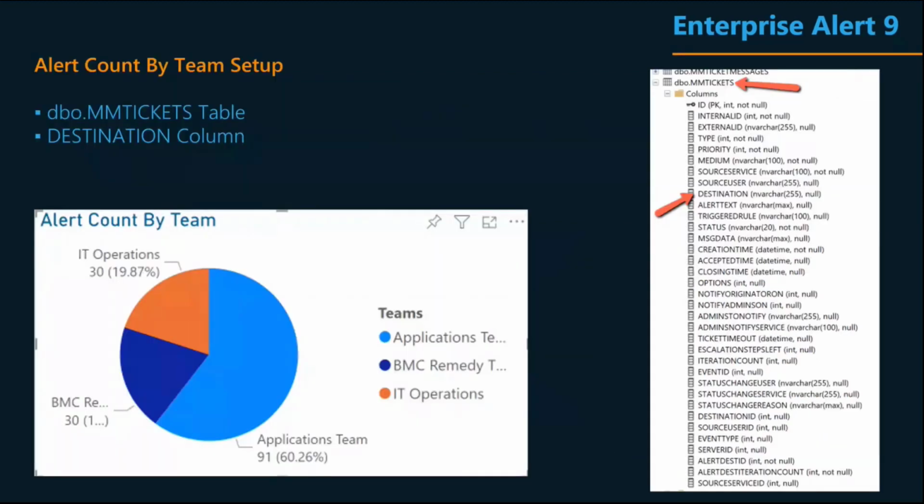My next report we did was the alert count by team. So we're showing how many alerts each team got throughout. And this one doesn't actually have a time period. You can put a time period on it if you prefer. This one for us is just throughout the entire database. Our numbers were low enough to do that. Most of you guys probably have a lot more alerts in there, so you might want to put a time period of 30 days or whichever benefit your system the best. And for this one, what we chose was the tickets table. And then we choose the destination column because that's going to show us which team is getting the alert.